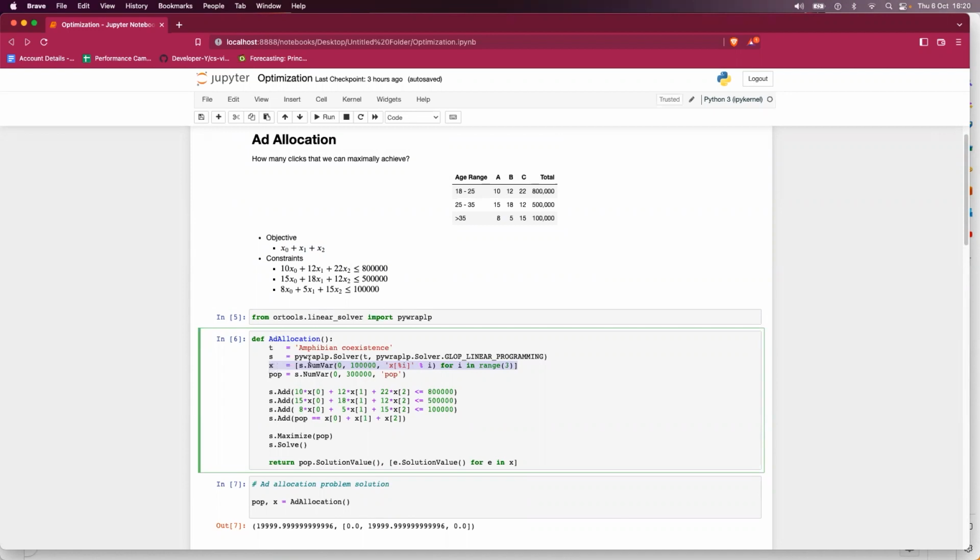So s is our solver, and we are adding a numeric variable whose lower bound is 0 and upper bound is 100k. We denote it by name, like x sub i. It's basically a name to refer to the variable of i. Similarly, there is another variable that we define, which is again a numeric variable, the pop, which is the summation of all these three. Since the maximum value of each one of them could be 100k, I set it to 300k.